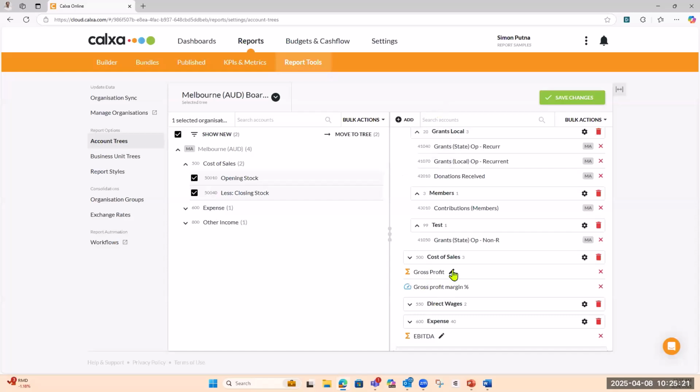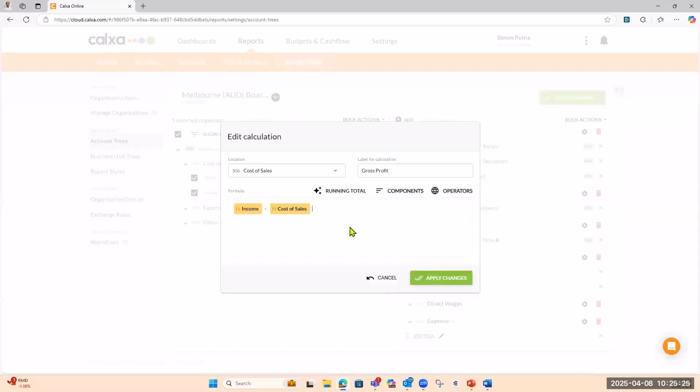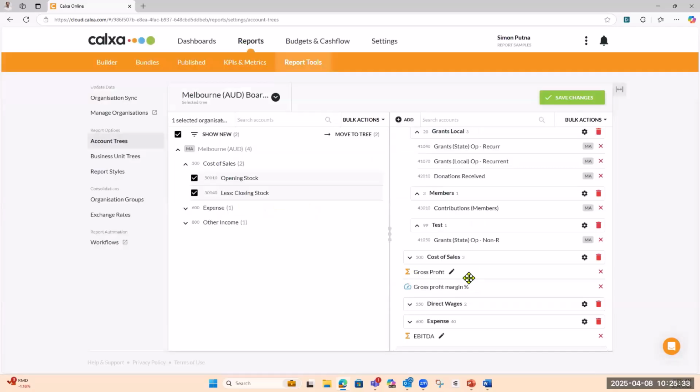But this particular calculation is for gross profit. We saw it in the report. It's a simple calculation that says, please take the header called income and take away from it the header called cost of sales, and that's equal to my gross profit. I've also got in here a KPI, which is my gross profit margin that I've added in there. We do have a bunch of KPIs that are already pre-calculated for you, or you can add your own KPIs as well if you choose to do that.